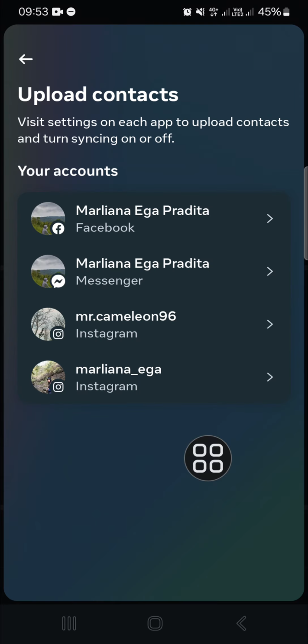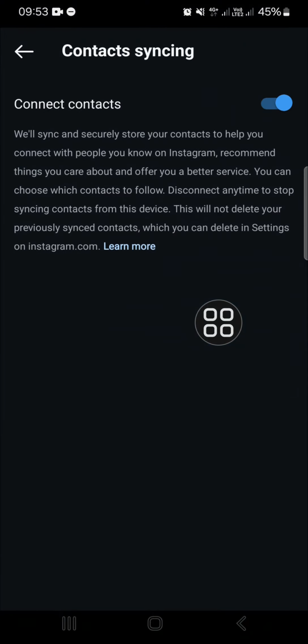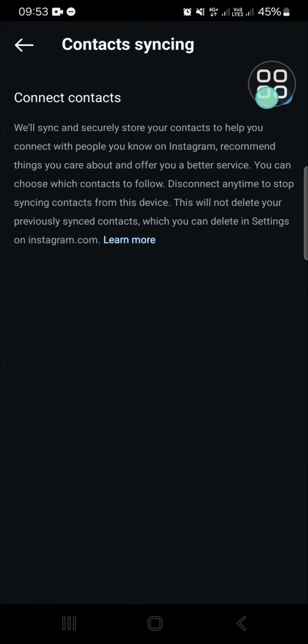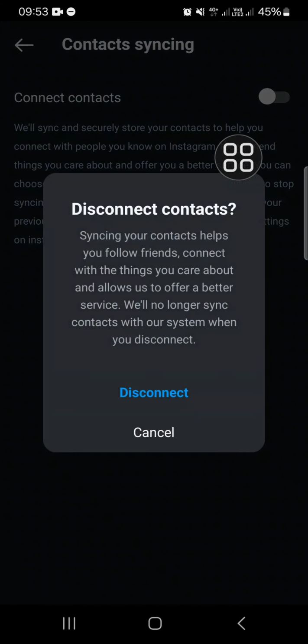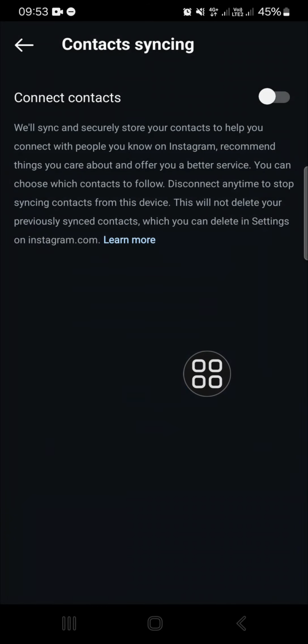and you can choose the account you want to hide from your contacts. Here, since I have logged into multiple accounts, I need to select one of them. For example, I'm going to hide this Instagram profile from my contacts, and we can disable the Connect contacts option, and I'm going to click on Disconnect.